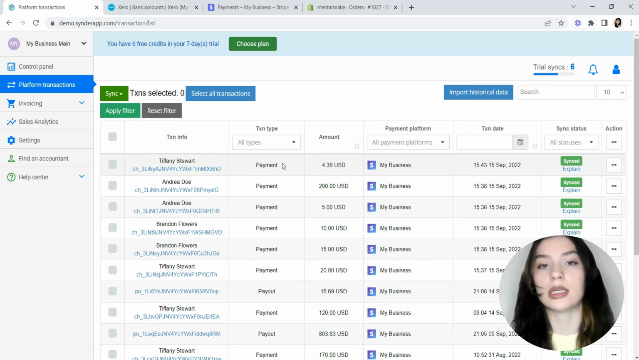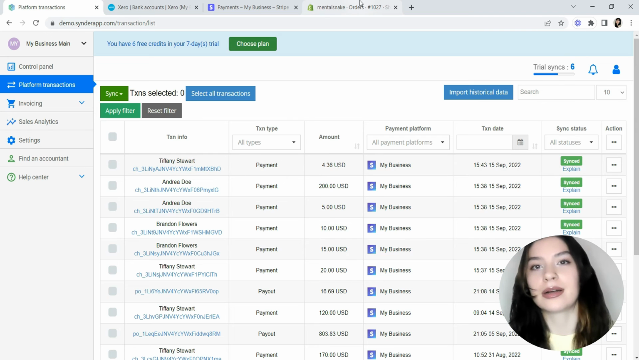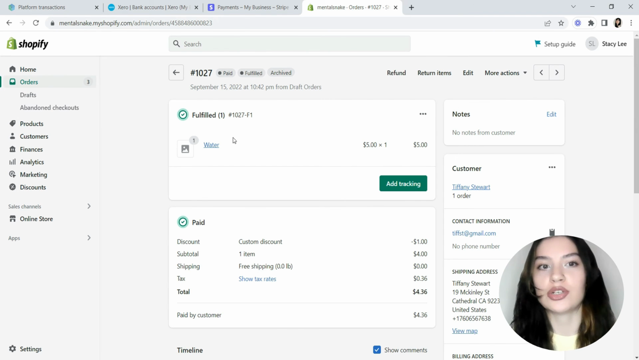How it works in Synder. I have the example of this order in Synder for 436 right here. This is technically, we see it like the payment coming from Stripe, and it's indeed the payment coming from Stripe, but the details for this payment there are in Shopify. So initially this was the Shopify order, just paid via Stripe.